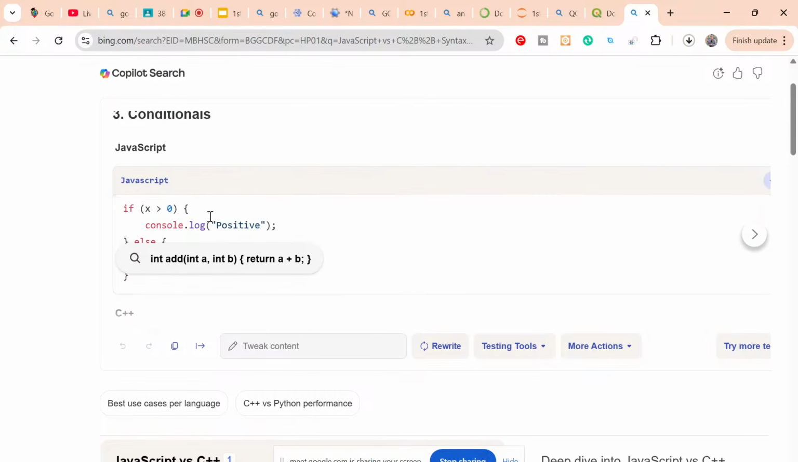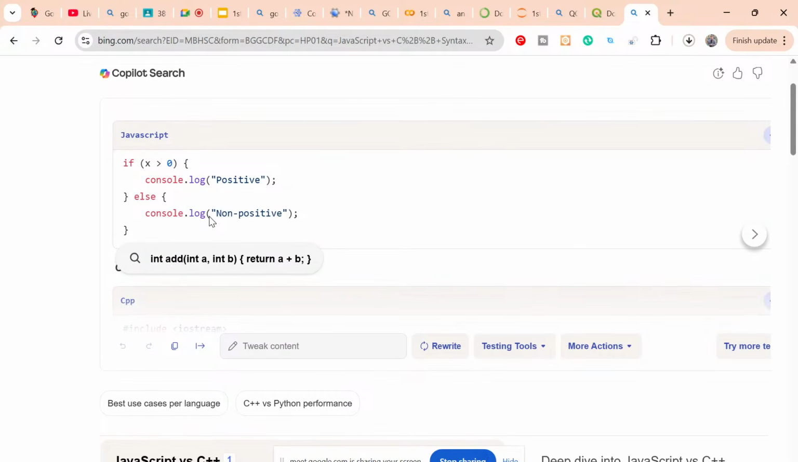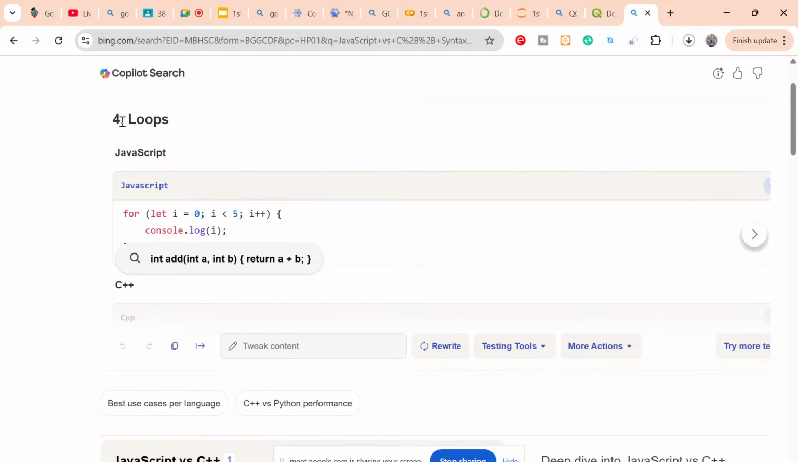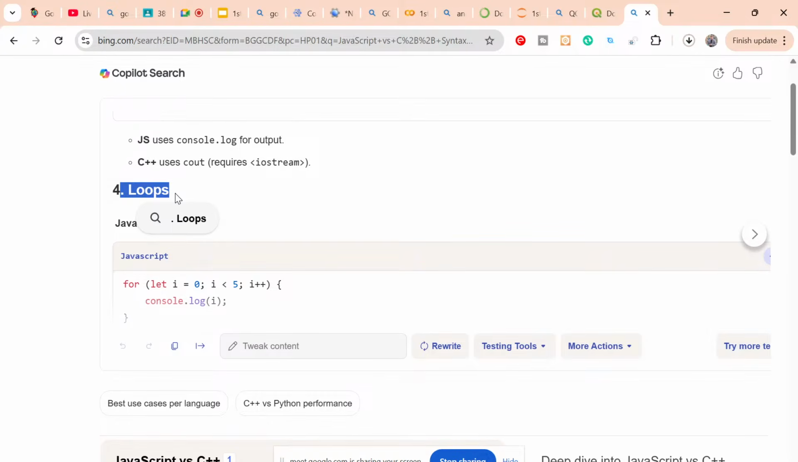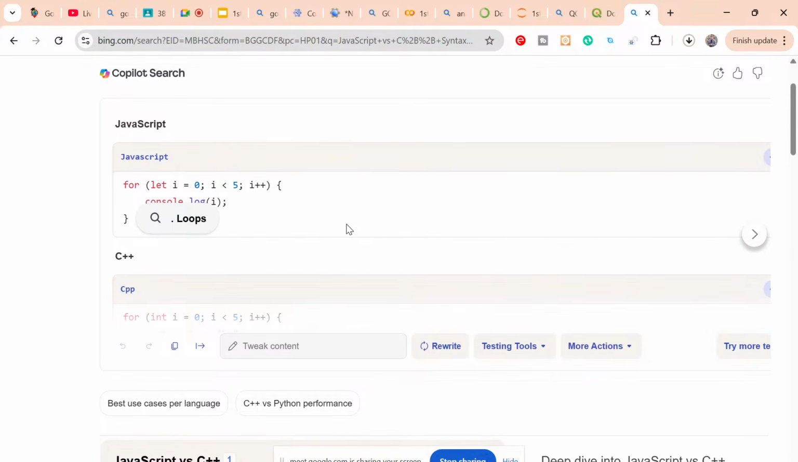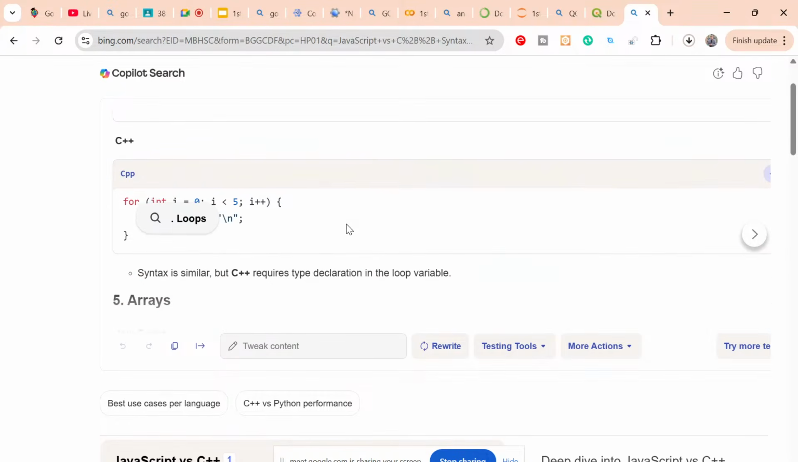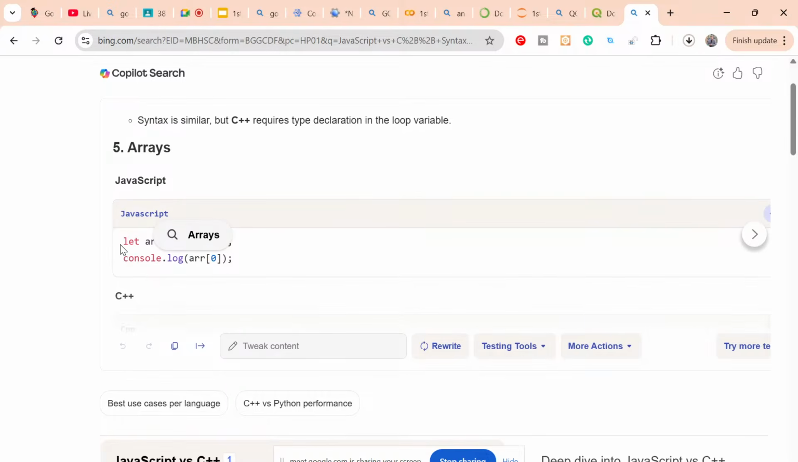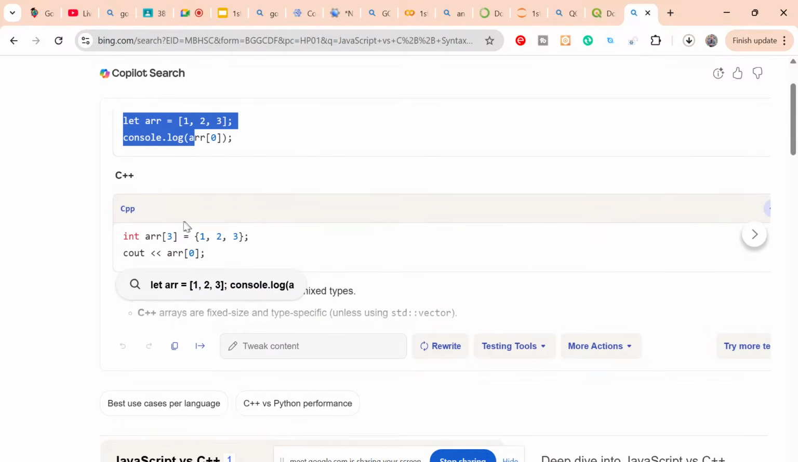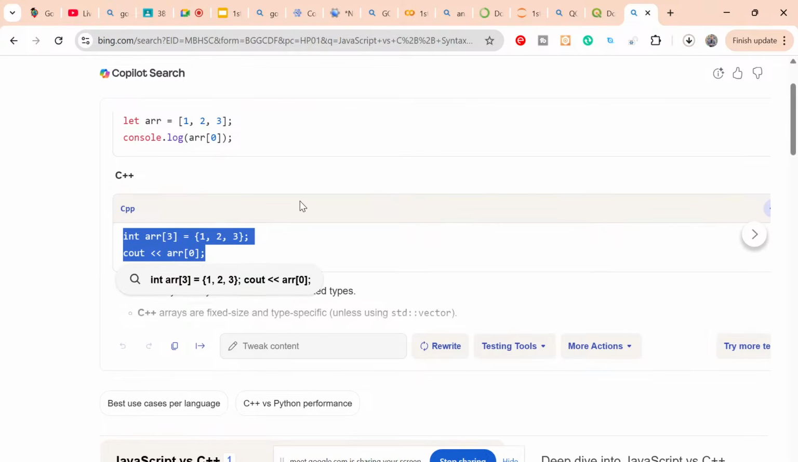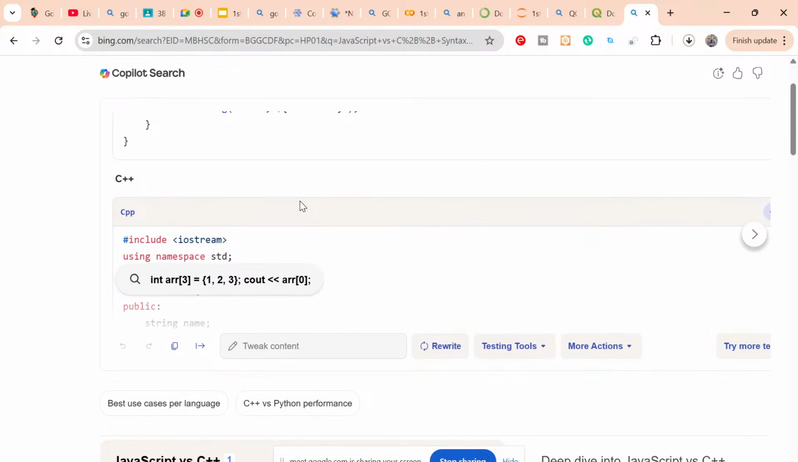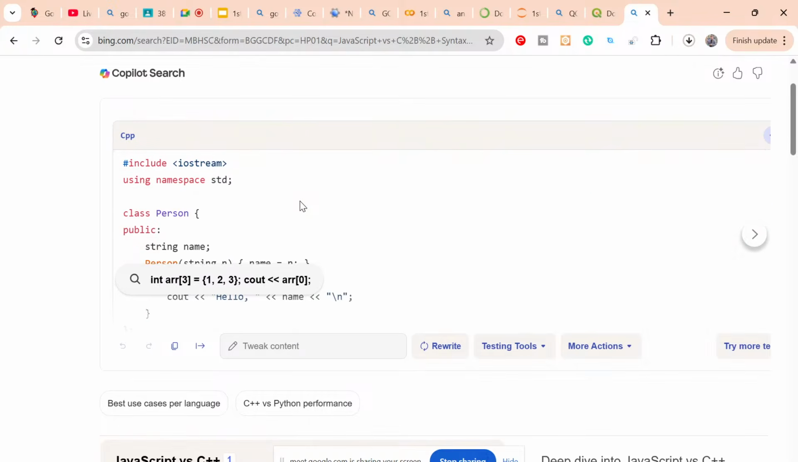All programming languages have some common items. Suppose all programming languages use loops. Loop is one kind of common item, so every programming language will use the loop, whether C++, Python, or JavaScript. All programming languages also work with arrays: how to define an array in JavaScript, and how to define an array in C++. So if you learn these types of items, then we can easily work with them.